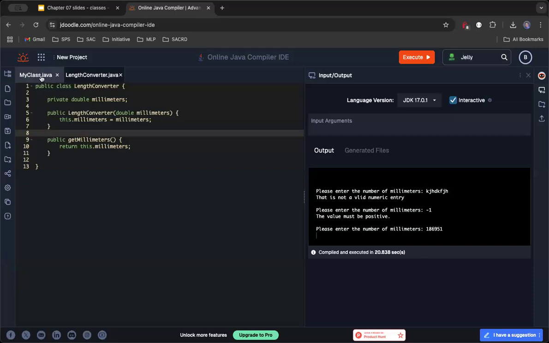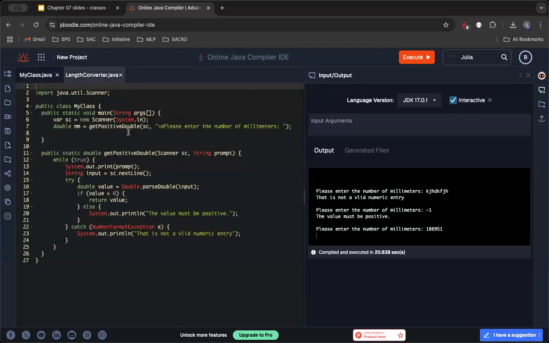Okay, so now let's test this. Let's come back to myclass.java and create an instance of our class. When we create an instance, we're creating a variable, so we need to give it the data type. Length converter is the data type. We're going to call it myConverter, and it's going to equal new length converter, and we're going to send it the millimeters as the parameter.